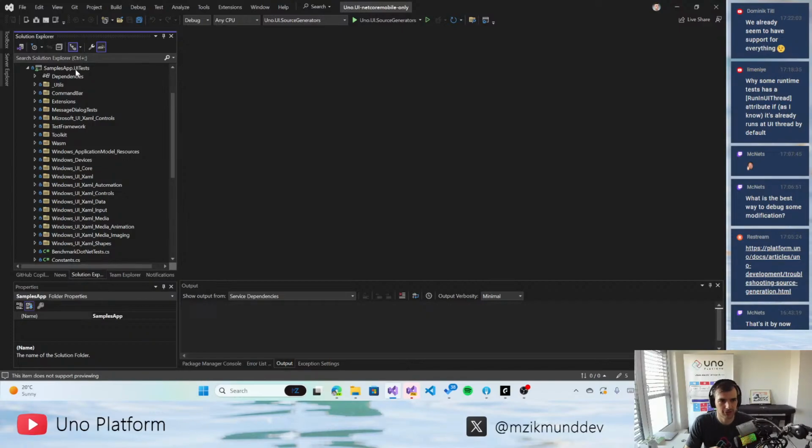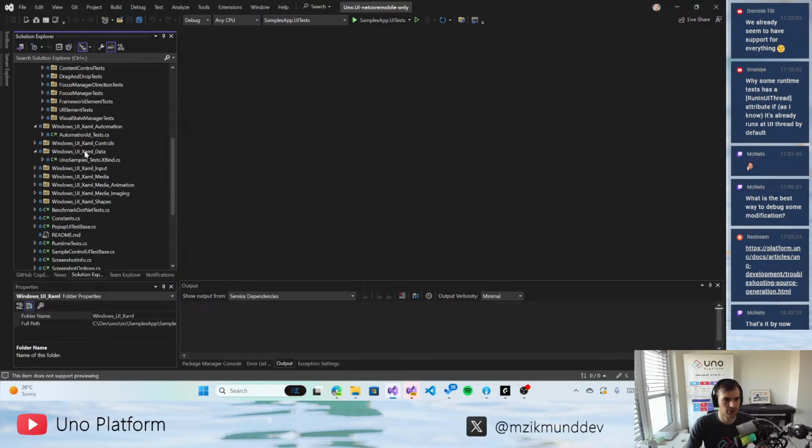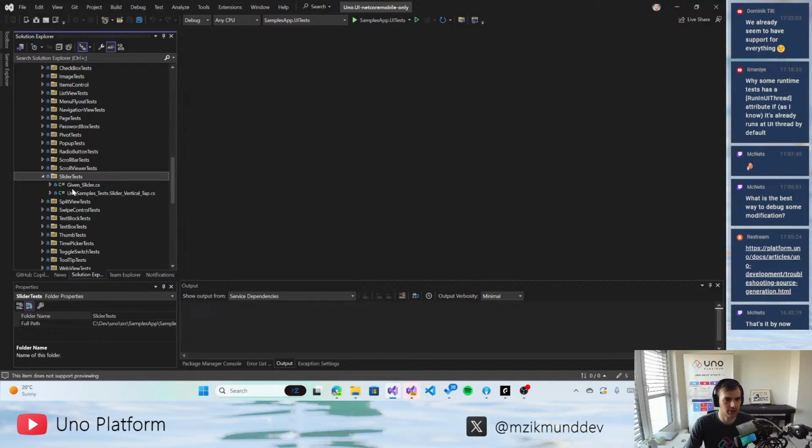And the special thing about these is that it uses the platform-specific UI testing framework for Android, iOS, and WebAssembly. So on Android and iOS it uses Xamarin UI tests, and on WebAssembly it uses Selenium, and it's running inside of the browser. So these tests are run this way, and let's just open one of the sample tests here. For example, let's see, tree view. No, we have, let's see, maybe slider tests.